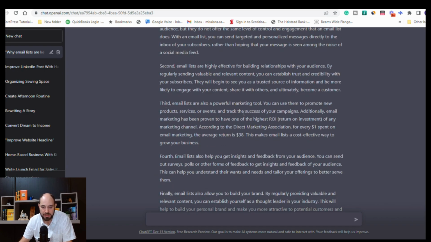Third, email lists also are a powerful marketing tool. You can use them to promote new products, services, or events and track the success of your campaigns. Additionally, email marketing has been proven to have one of the highest ROIs of any marketing channel. And it went ahead and explained what ROI stood for, which that's pretty cool. So it knew that ROI was kind of like the street term, let's say, and then we have what it actually stands for. So that's really cool.